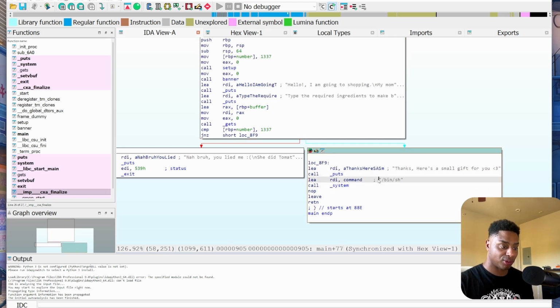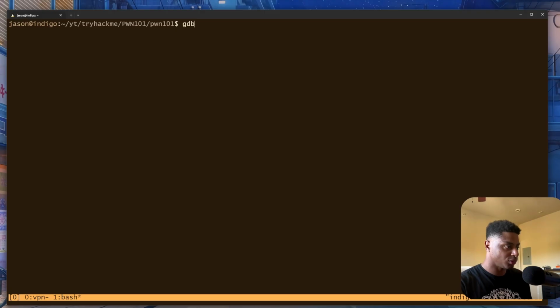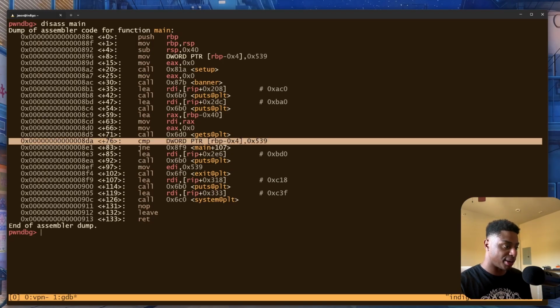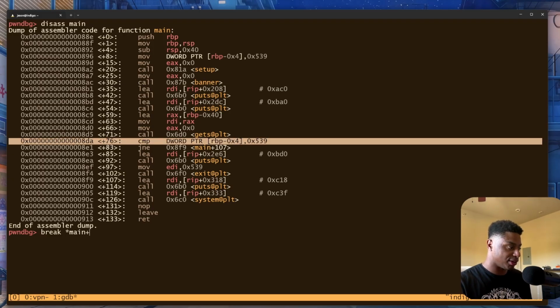It calls system. It passes it the argument /bin/sh, which is essentially just giving us a shell so we can run commands. And just to illustrate this a little bit better, in case the point isn't being driven home, we can do gdb on our executable. Let's disassemble the main function. And let's set a breakpoint on this comparison here. Remember, 1337 is hex 539. So let's set a breakpoint here. I'm going to do break *main+76, and that will give us this line here.